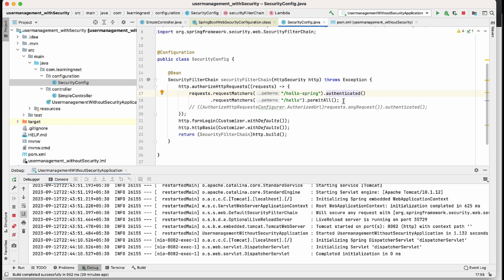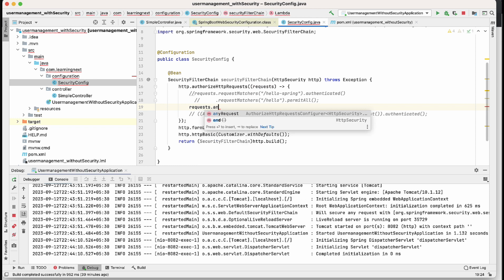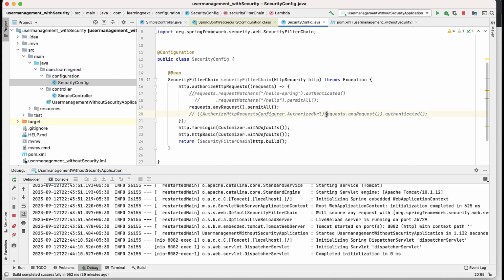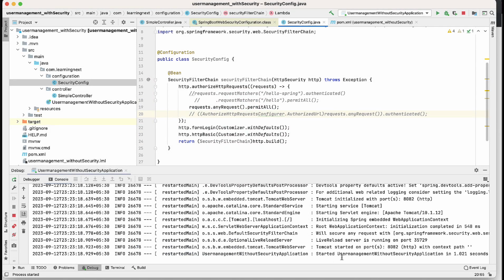Apart from that, there are many flavors in that. Let me do one thing. I'll simply comment this out and write here request dot any request dot. If you see, there are some methods. Authenticated we already have used, right? Permit all. Let's see what it is doing. I have just made these changes. I will restart my server now. Server is restarted now. So as per the name, it's saying that now every API is accessible without authentication.